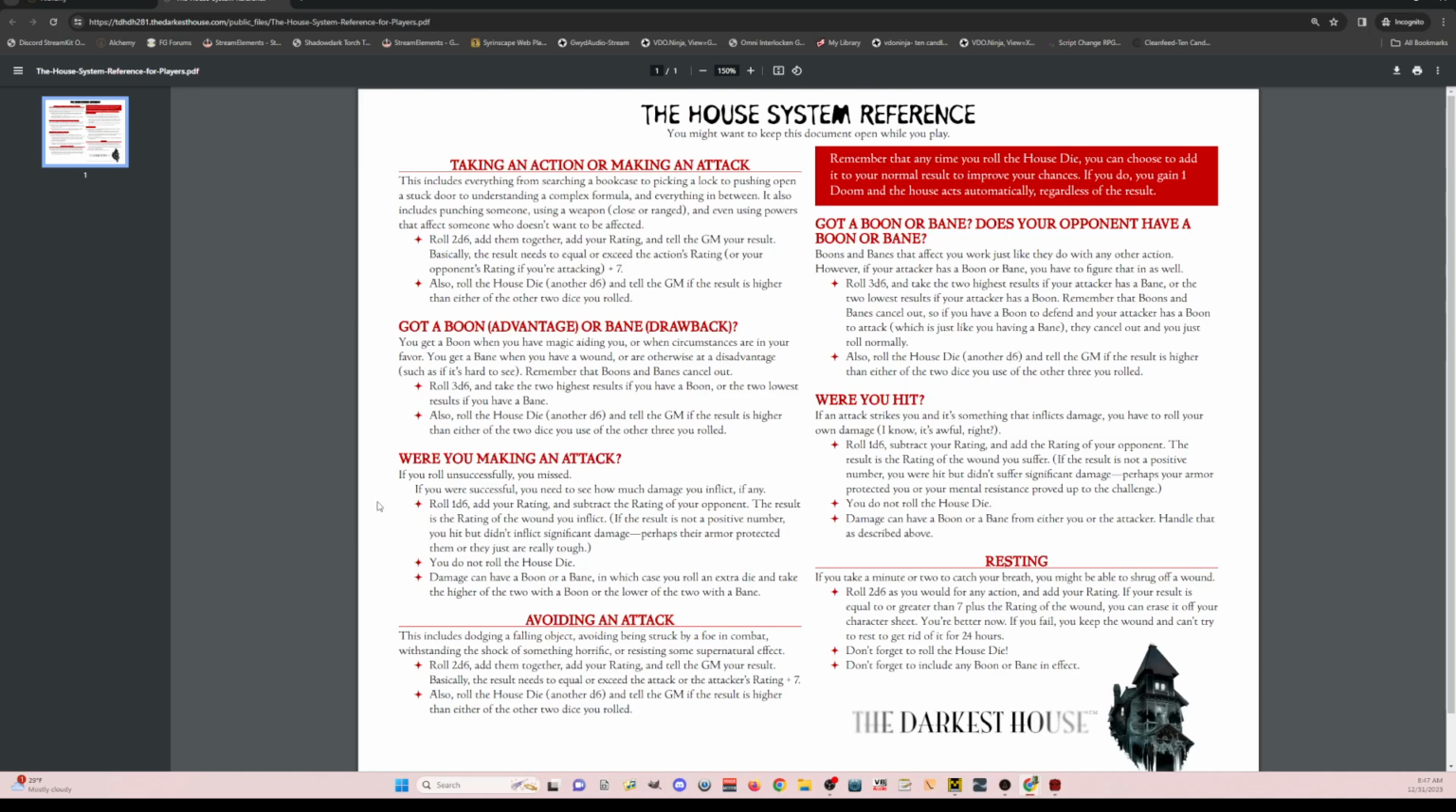So if you roll unsuccessfully on, say, an attack, you miss. If you are successful, then you need to see how much damage you inflict, if any. To do that, you roll 1d6, add your rating, and then subtract the rating of your opponent. The result is the rating of the wounds you inflict.